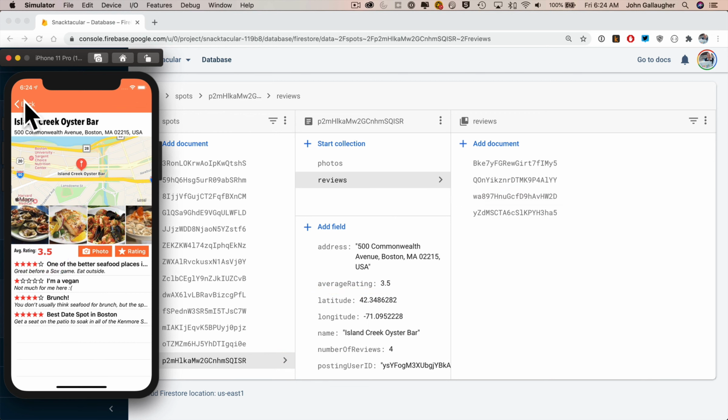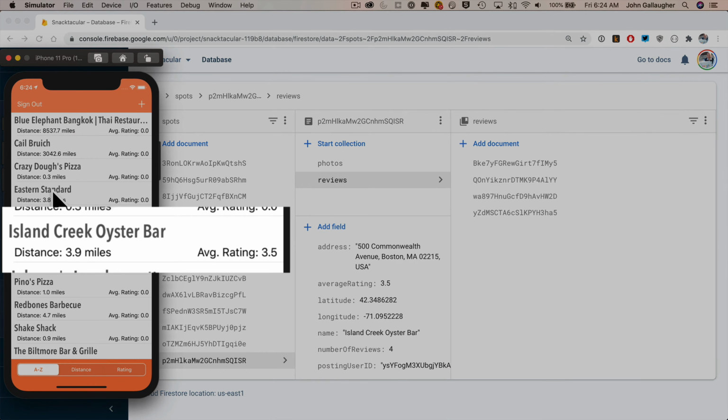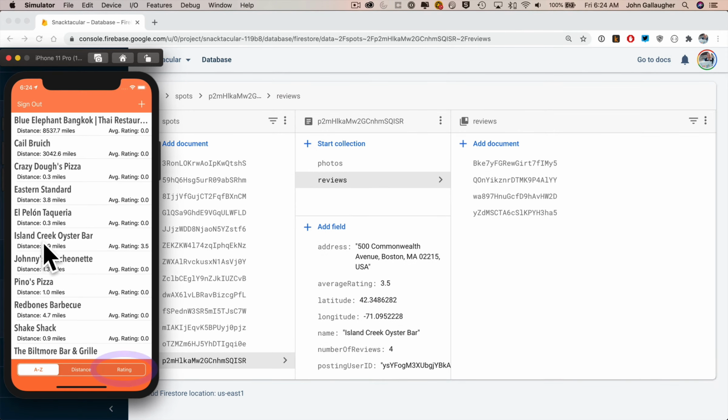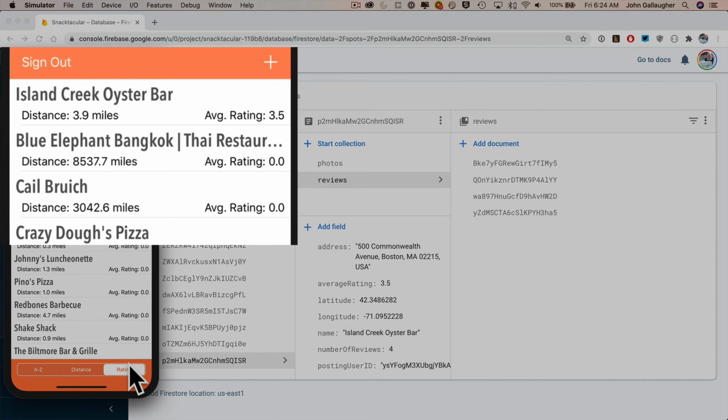Now it's time for another moment of truth. Let's get ready to press the back button to go back to take a look at our list of spots. Here we go, and whoa! Will you look at that? Island Creek's average review is showing up in the table view cell. Click to sort on ratings. It shuffles up to the top. Excellent! This is what we want to see.